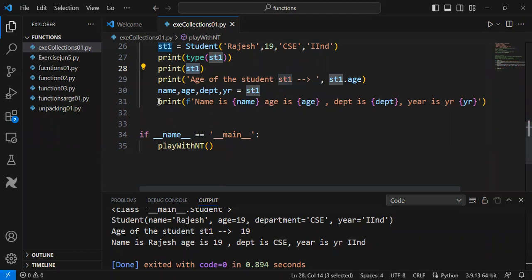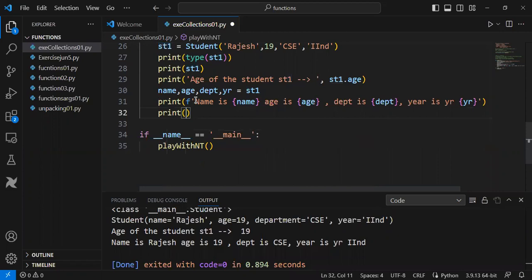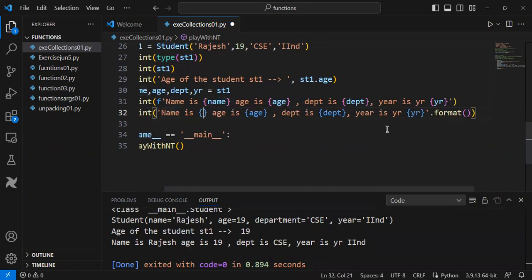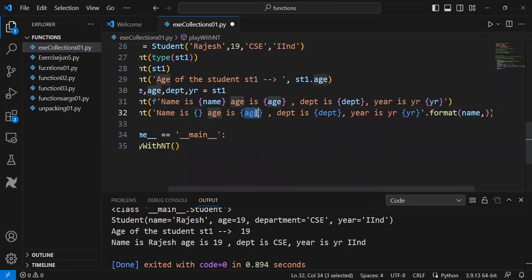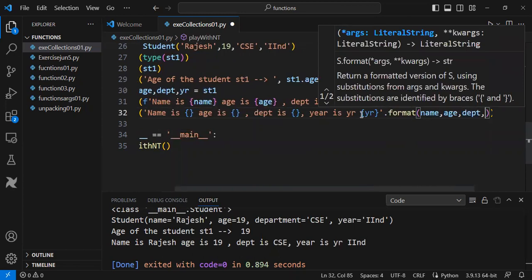So let's also try to do that. So how do we do that? Just try to write a print statement. And all that I'll do is take these values again. I'll take this same thing, enclose them, and use a format. Instead of this, I'll use format, and then name will be passed here, and then age will be passed. Then department will be passed, and then year will be passed.